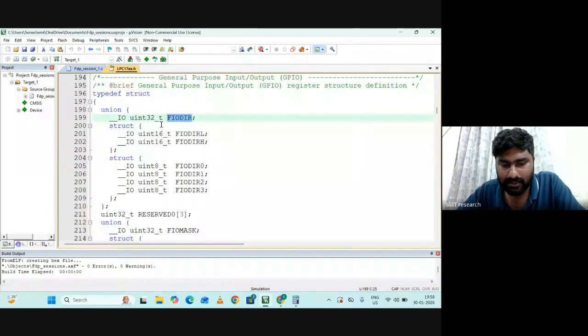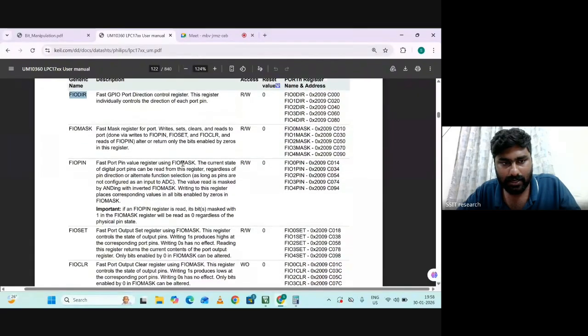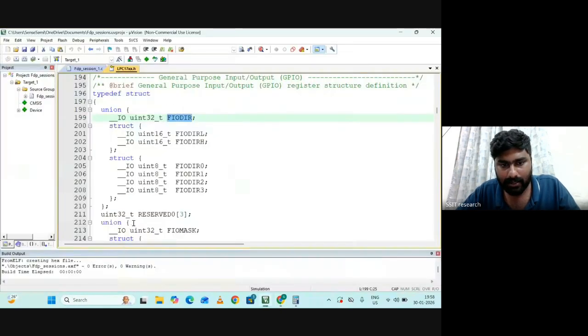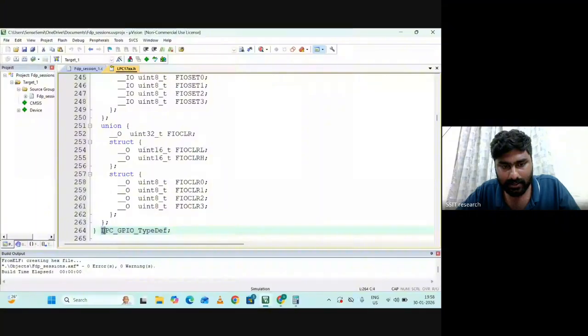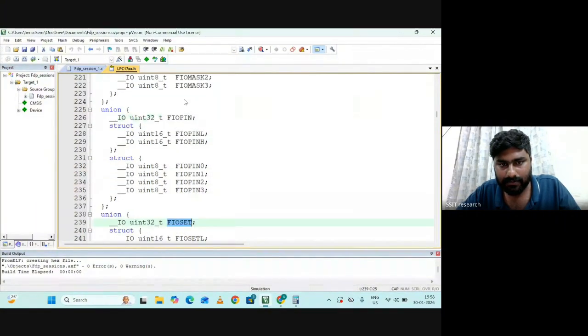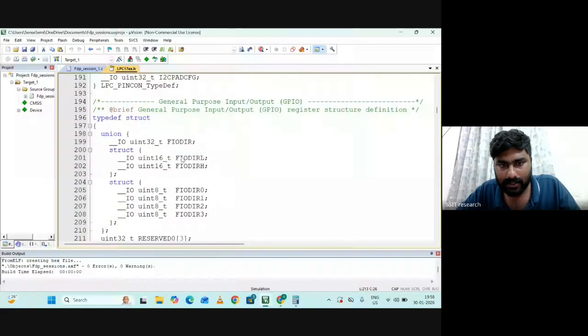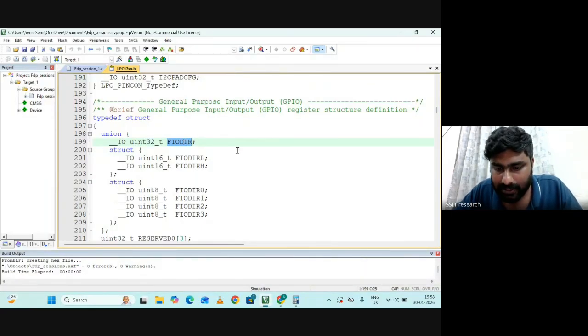There are 5 registers in the user manual. Those are FIO direction, FIO mask, FIO pin, FIO set, FIO clear. These are the 5 registers. So all those 5 registers are part of the LPC GPIO structure. In this structure, they are keeping FIO clear, FIO set, FIO pin, FIO mask, and FIO direction. Listen, these 5 registers are members in the LPC GPIO structure.